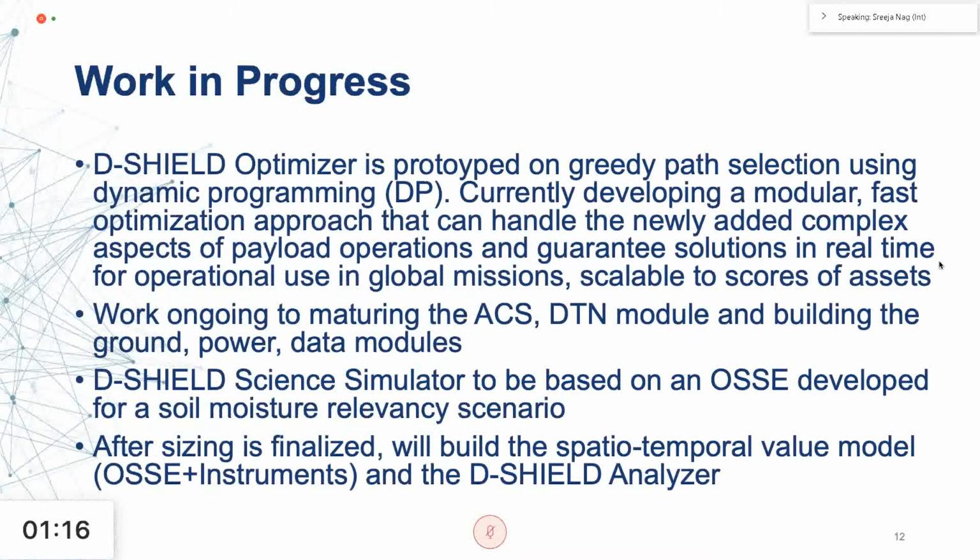So the work in progress is, since we just started this project a couple of months ago, the DShield optimizer is prototyped on a greedy path selection using dynamic programming, which has worked really well so far for simple use cases. But as we scale to more complex use cases, we're developing a modular path optimization approach that will guarantee real-time solutions as well as be scalable to scores of assets in terms of constellations and ground stations.